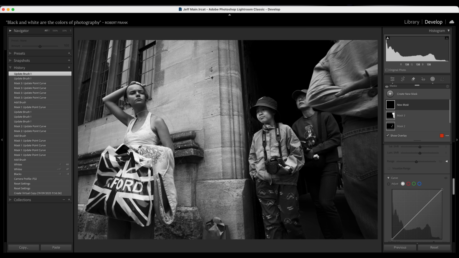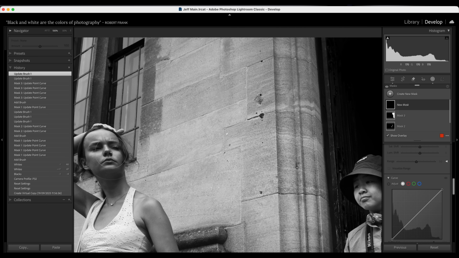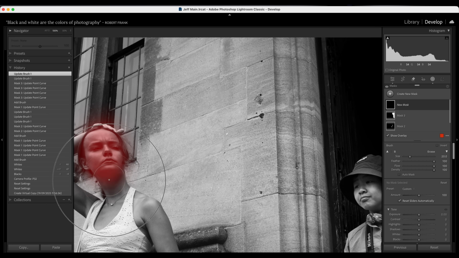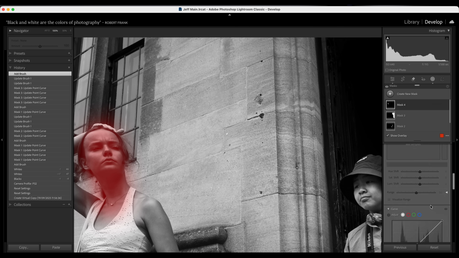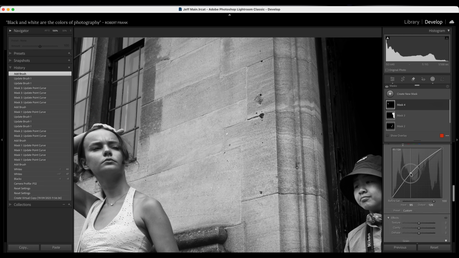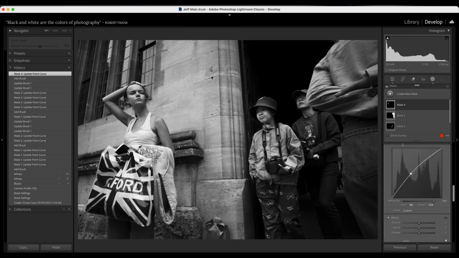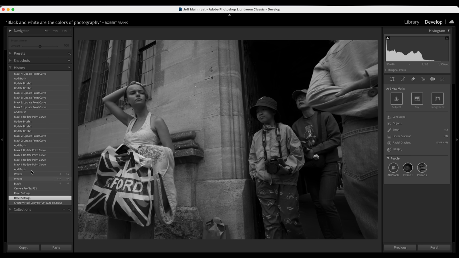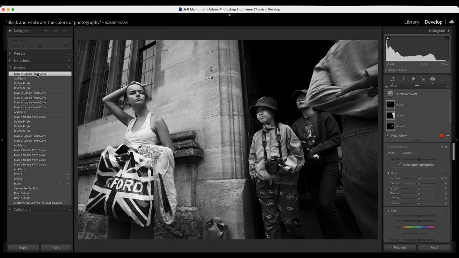Okay, let's go to this young lady here. Zoom in. Let's get our brush. Okay, go back to our curve. We're just going to lift the face a little bit here. Fantastic. Let's zoom out. Okay, that's already a lot better than what we had previously. So if we go back to our beginning, there's our reset settings, and there's where we are now. Okay, we brought a lot of contrast in. We don't need to go mad on this.